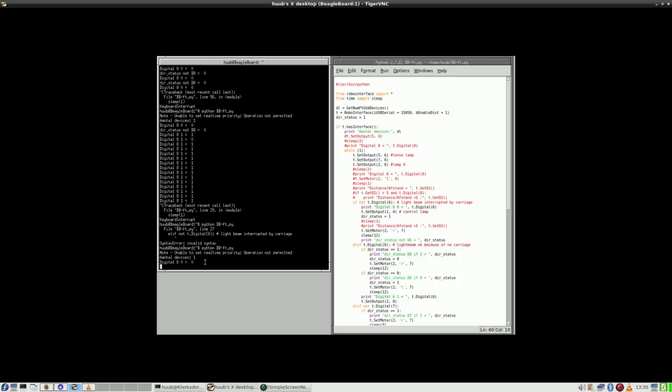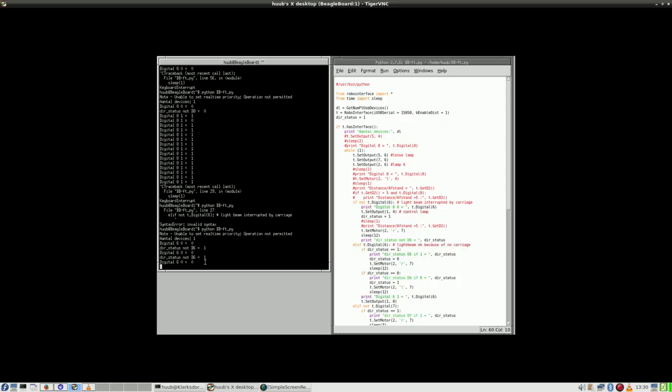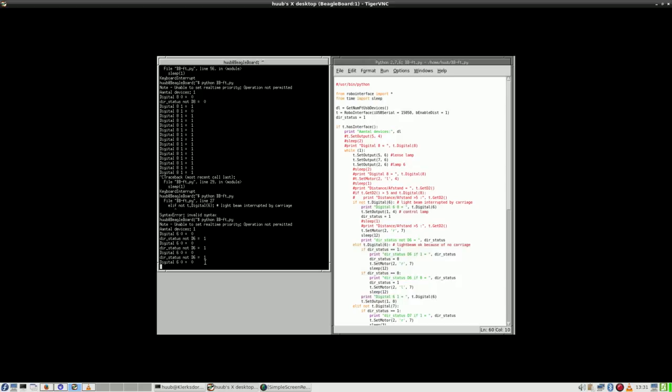starts with 6. It is blocking the light. Clearly blocking the light. And it doesn't go anywhere. Yeah, it doesn't go anywhere at all. A little manual assistance. Still doesn't go anywhere.